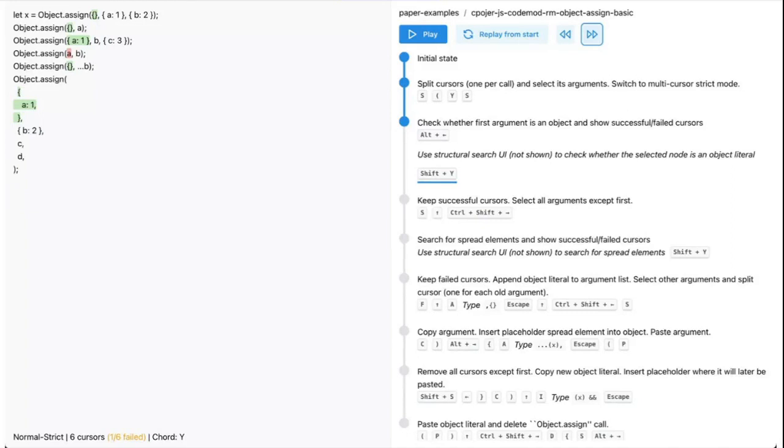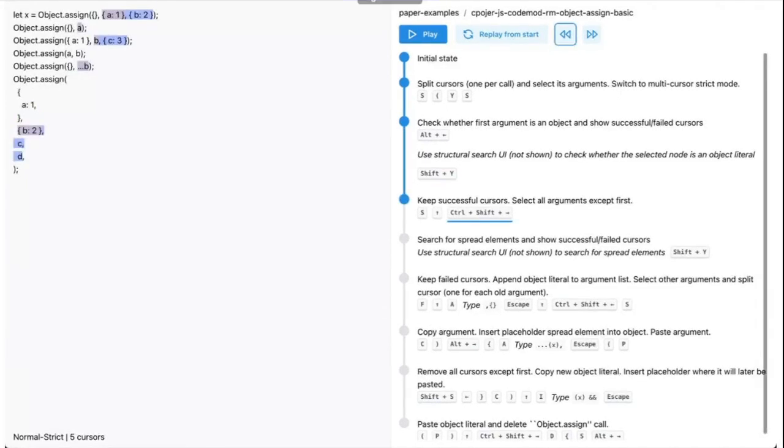So now, in this case, we want to exclude the failing cursor. And we can do that by just confirming that we want only the successful cursors. Now, the other condition is the opposite of this. What we want to do is not convert Object.assign calls which contain a spread, like a parameter spread, which is this triple dot syntax over there. And that's the one with the B.